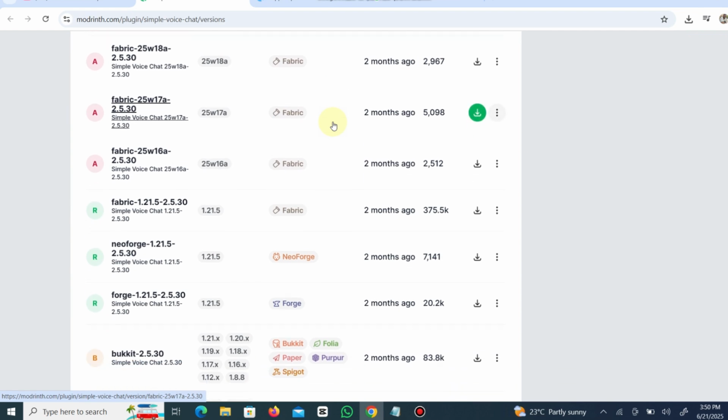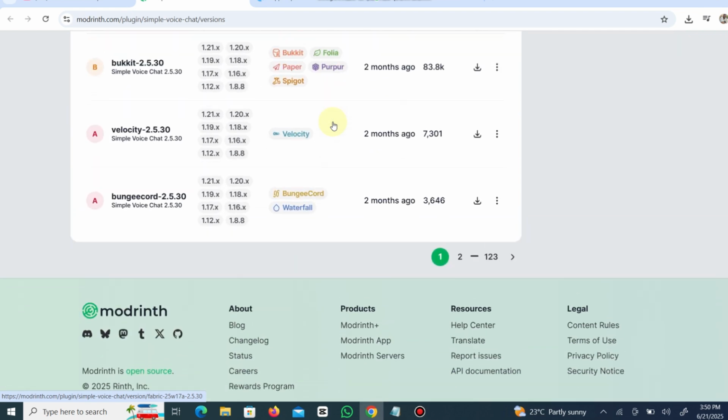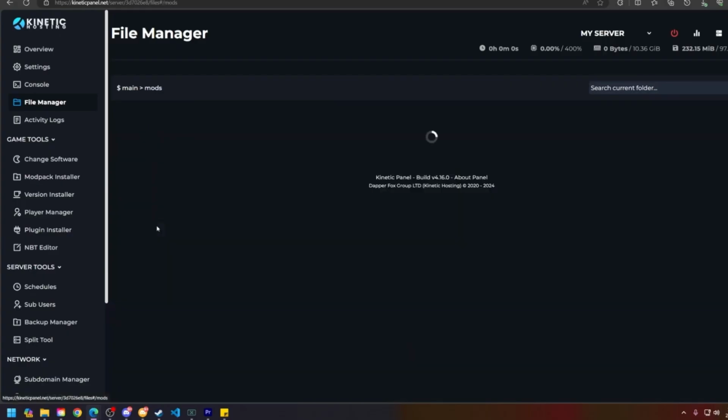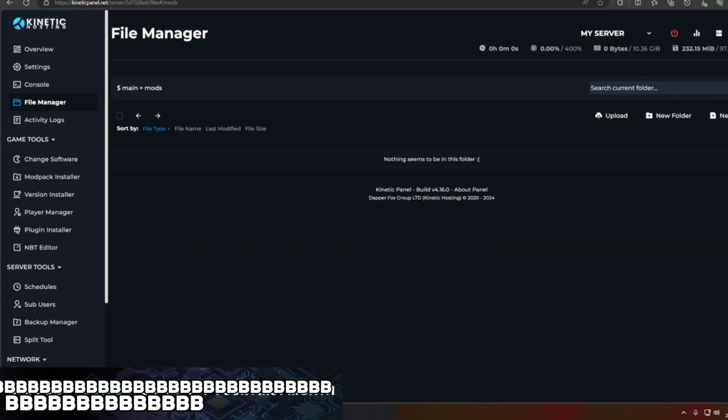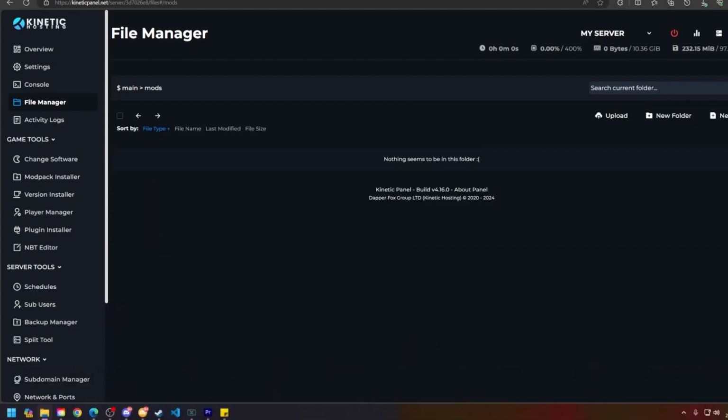So now that you have downloaded the correct version that you need, head to the mods folder and you're going to drag and drop that version that you need into either the plugins folder or the mods folder. It should only take a few seconds, so it shouldn't take too long.